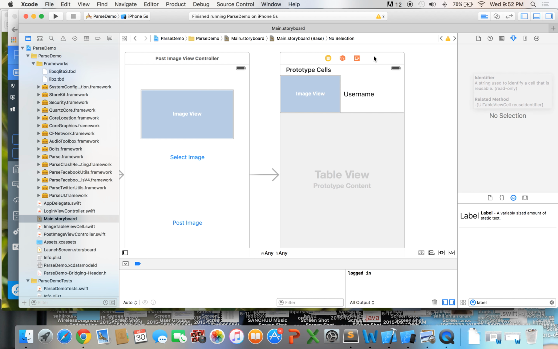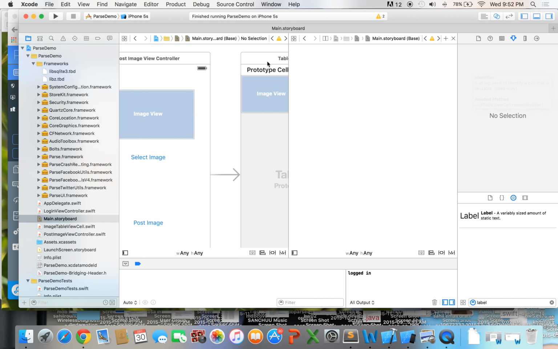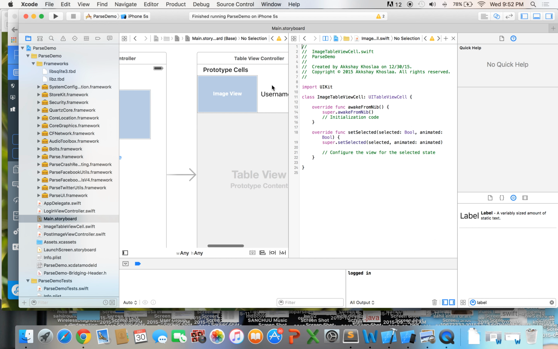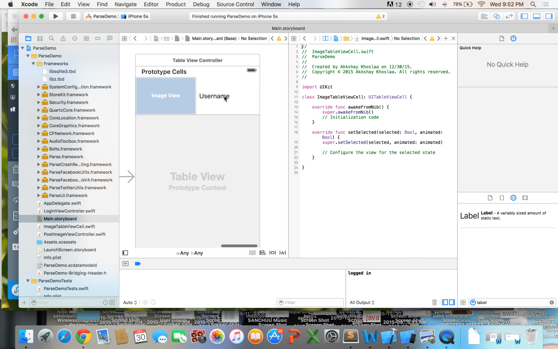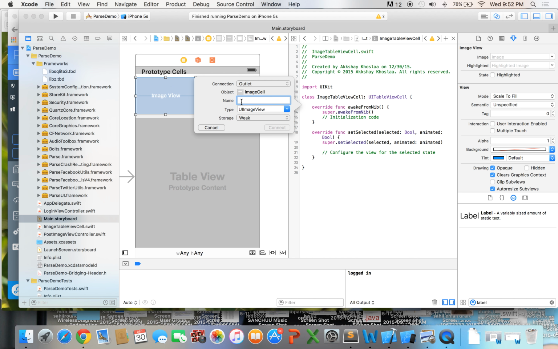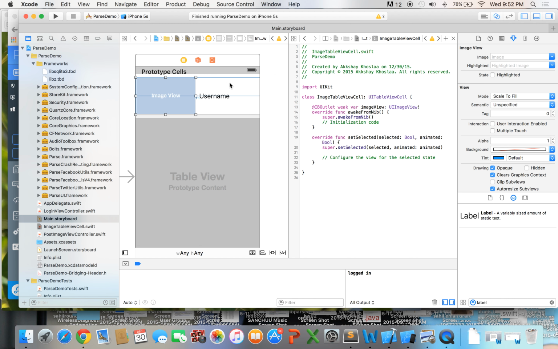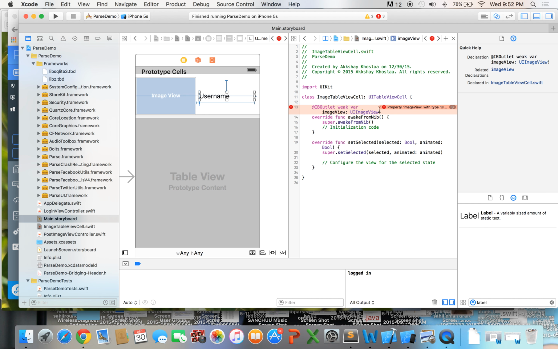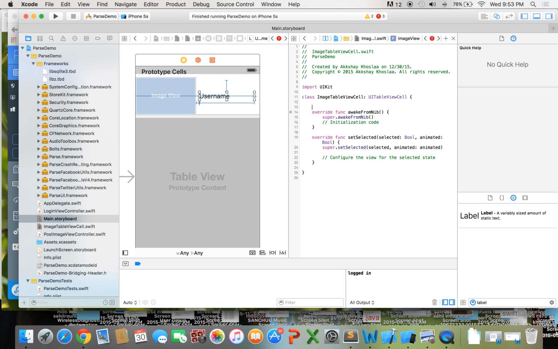Alright, so the next thing that we want to do is make some outlets in our ImageTableViewCell.swift file. So let's open that up right here, and we'll make some outlets in this file. And the first outlet, we can just call it imageView, and the second we can call it, oh boy, it doesn't like that, does it? It's saying property imageView with type UIImageView. Okay, let's try that again.